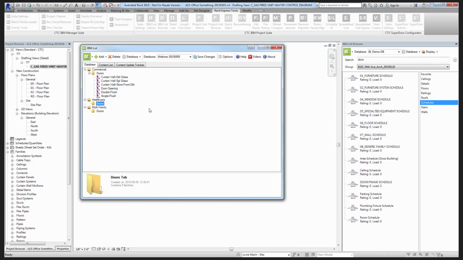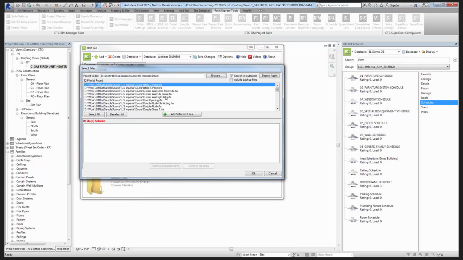So I'm going to add a few more families here. My doors list is still up on top. Maybe I only want to have a double glass door here in my healthcare facility, and maybe I want to have my double flush still, but I've got a few other doors that I want to work with.